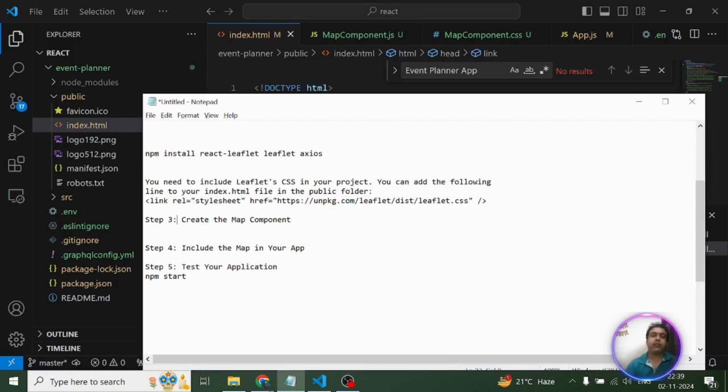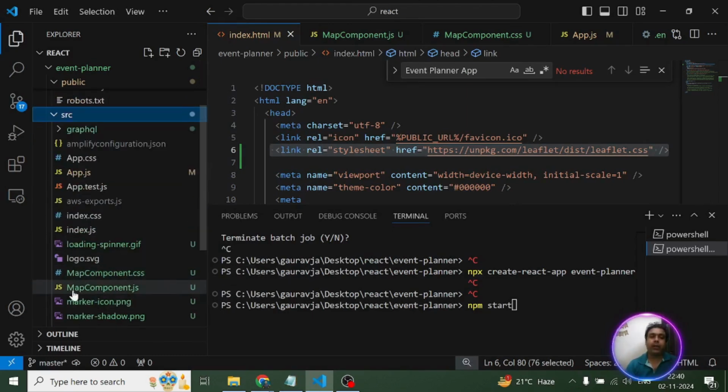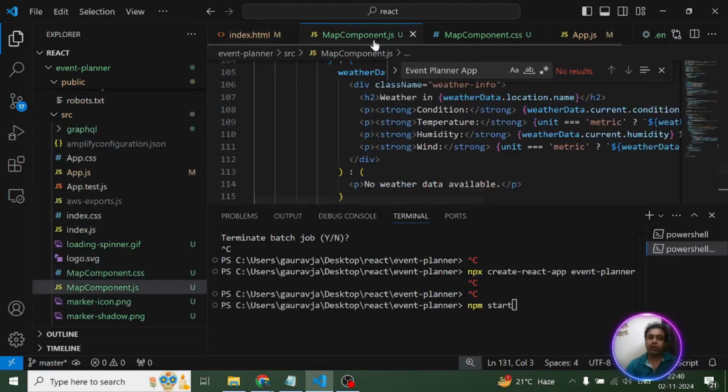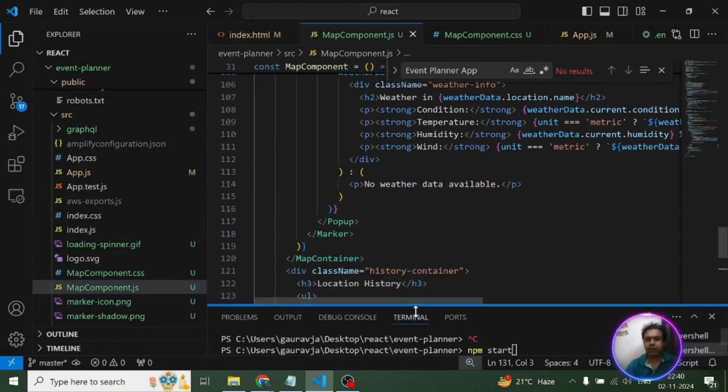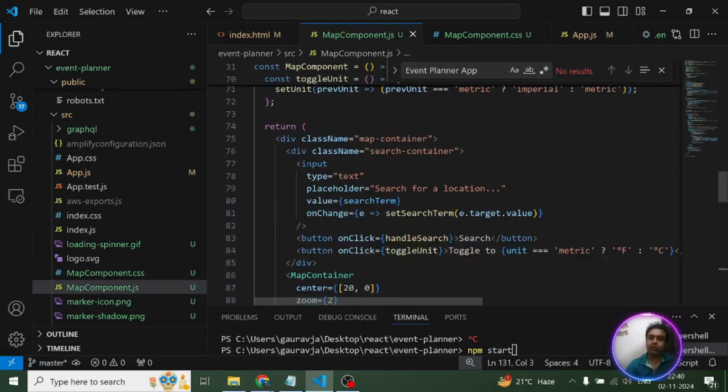The next thing that you have to do is create a map component. Simply come to the src folder and create a component with the name MapComponent.js. It can be anything, you can pick any name. For me, it is MapComponent.js.